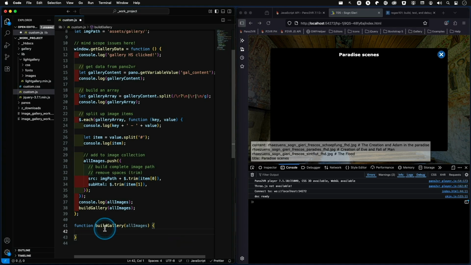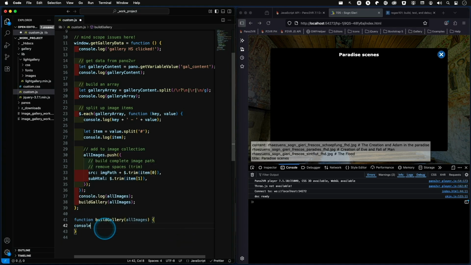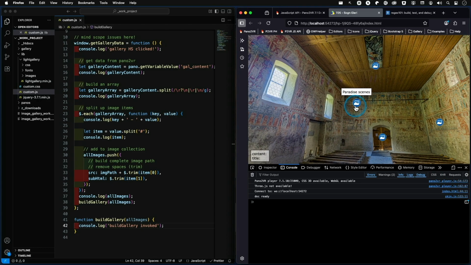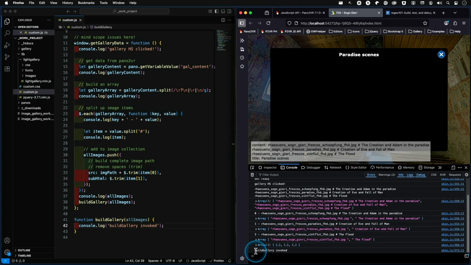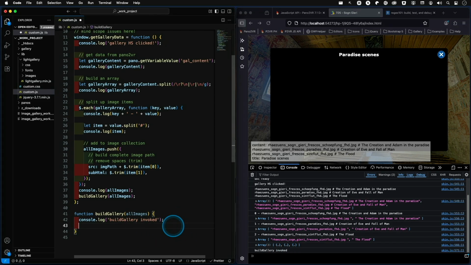And now let's add some console.log and some remark. Let's add build gallery invoked, and this is just for us to see in the browser dev console where we are now. And let's save it, and now let's check it. And if I'm clicking on one hotspot, at the end of everything should stand build gallery invoked. That's what we want.